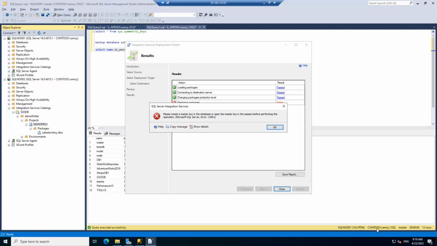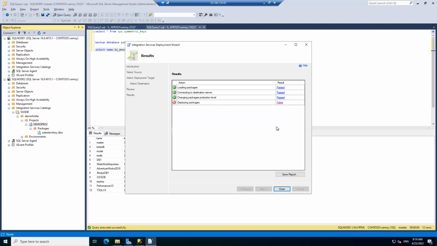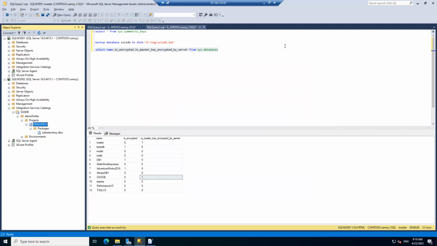This happens in real time, guys. Imagine you know the password of SSISDB. First case, I'm talking about the scenario where you know the password of SSISDB. In real time, if you have SSIS packages and it fails over from node 1 to node 2, it will not work on node 2, guys. Be careful, it will not work on node 2, and it will work only if you open the master key.